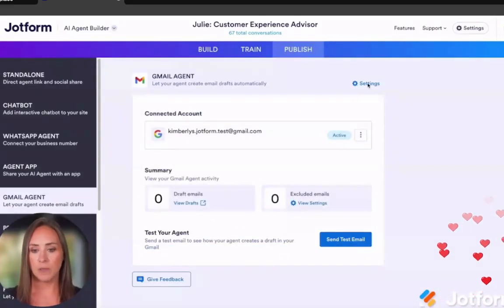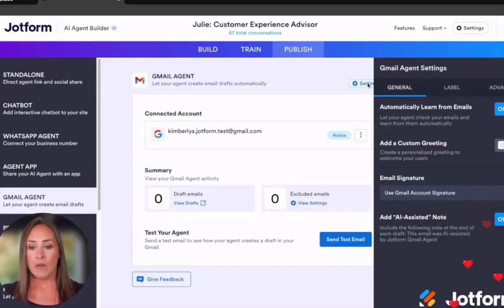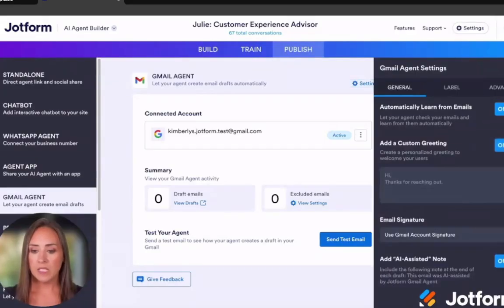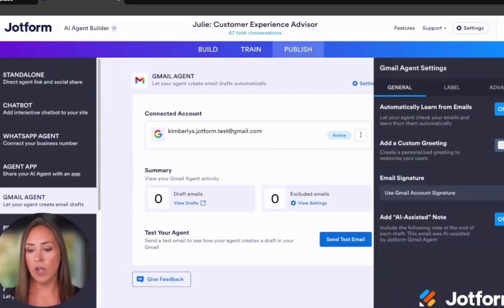Now, let's start at the top. Let's do Settings. Now, first is under General. So we can see that, of course, it's going to automatically learn from our emails, which we just talked about. We can add a custom greeting. This is going to be added to the top of every single email that gets drafted for you, so you can turn that on or off.